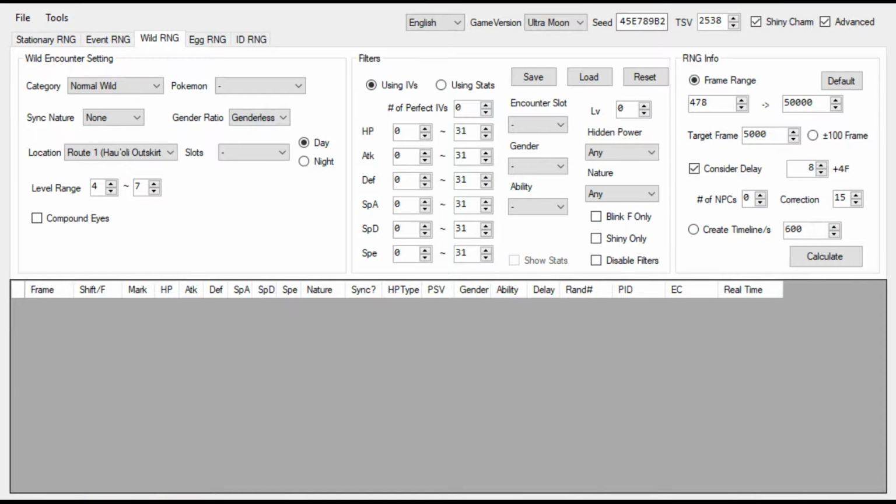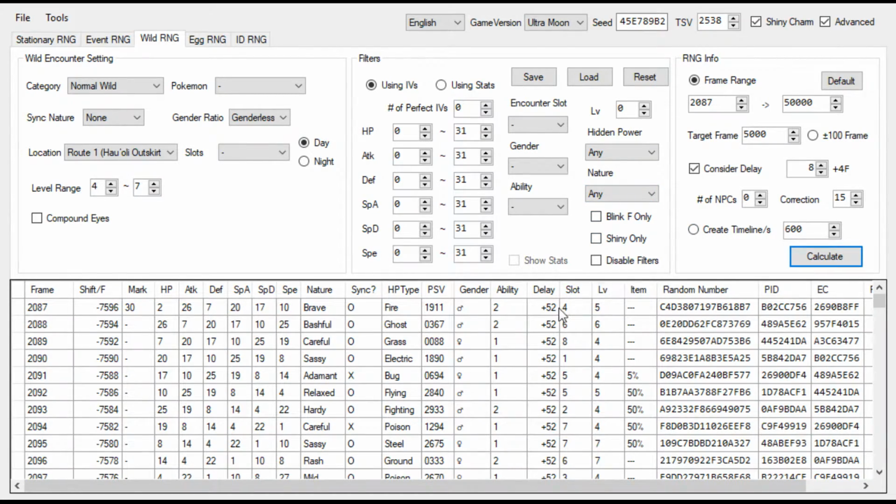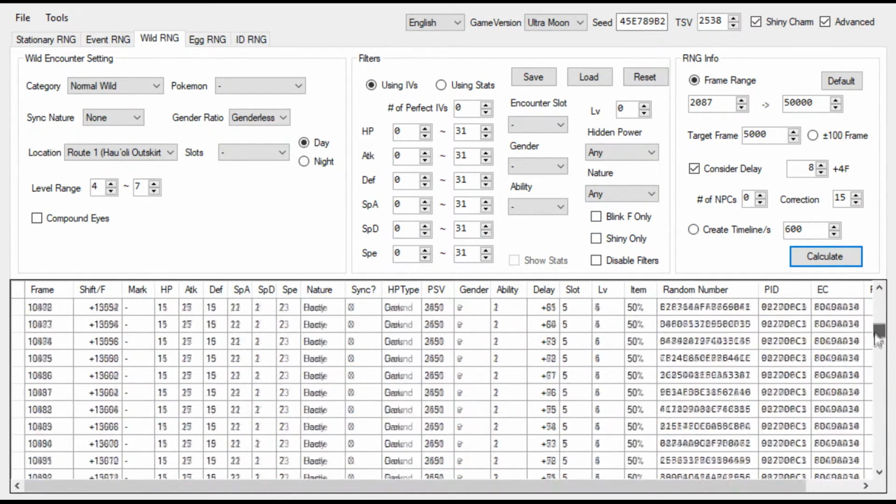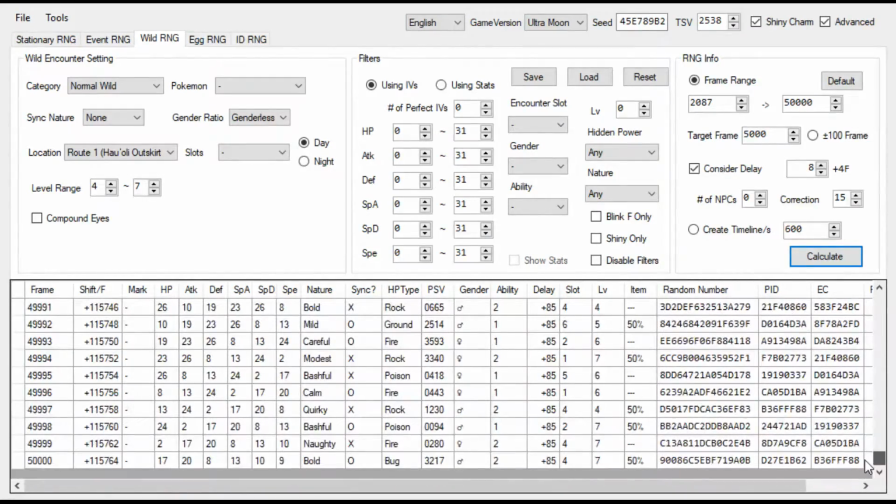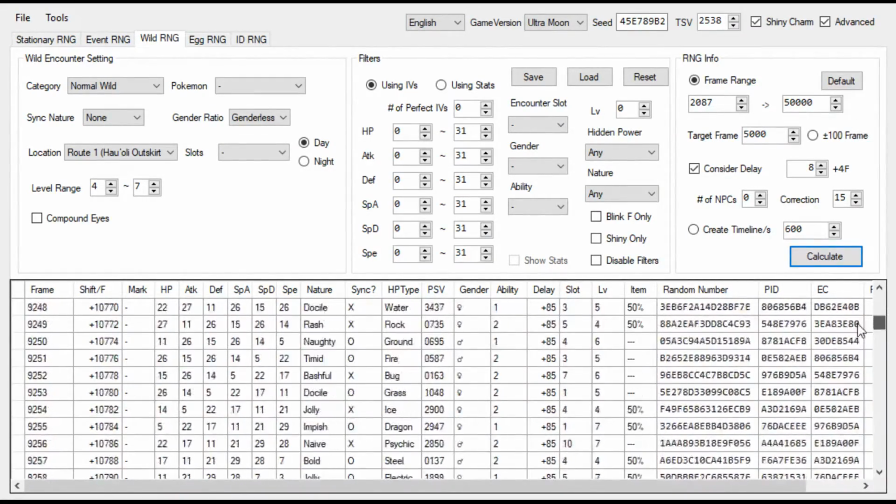If we jump back over to the RNG tool and put in 2087, and if we just go and calculate normally, you can see that it lists every Pokemon that's going to spawn for around 50,000 frames. There's a lot of Pokemon.